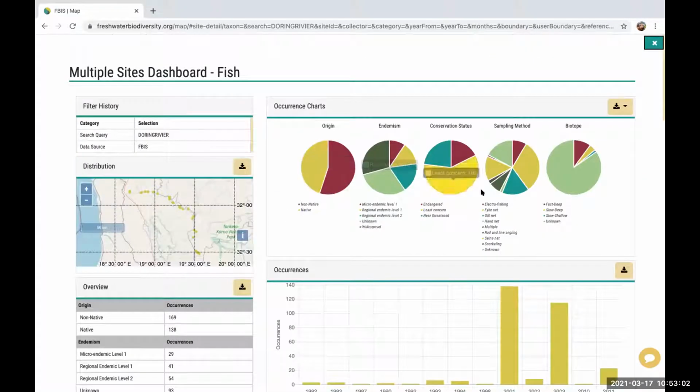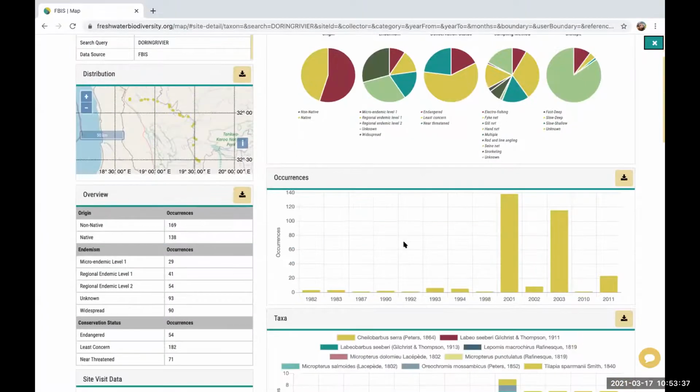At the top, visually, again, an overview of the occurrence data. So these fish in the Doring River were actually dominated by non-native species, a range of different endemism categories. Most of the fish records were for species of least concern, but there were also some of near threatened and even endangered species. You can see that a range of different sampling methods were used to collect the data from this river, and that the fish data were collected from a range of different biotypes.